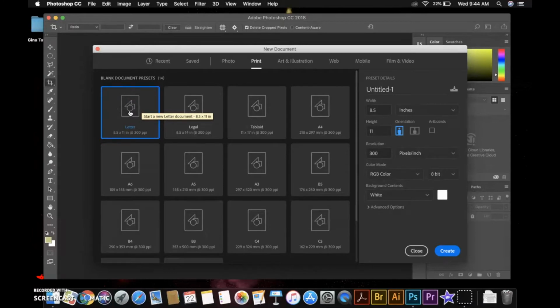So you're going to click on that, and then over in the right column gives you some options to change, like your measurements, your orientation. If you want portrait or landscape, 300 DPI is usually what we have it set at. That's the default. You're going to hit Create.